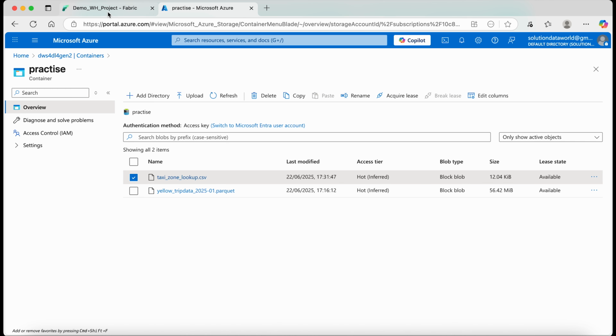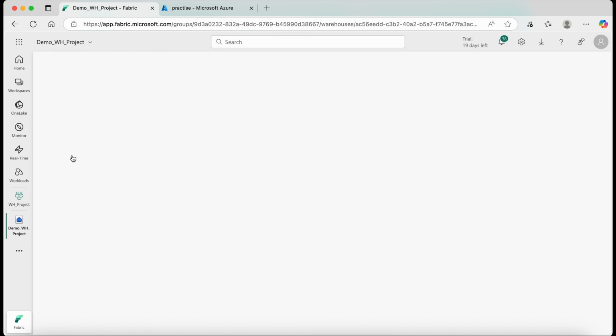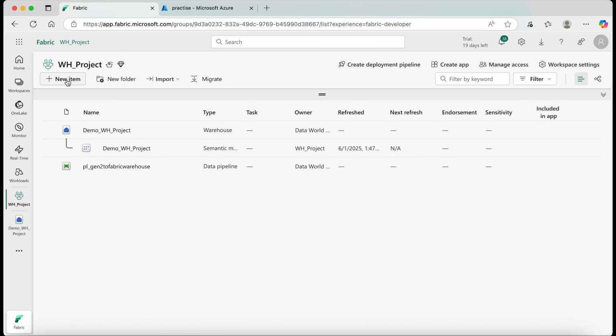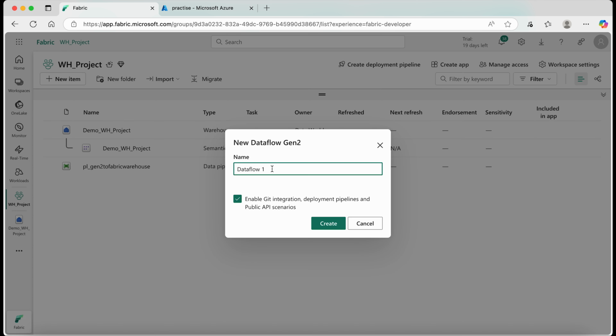So let's get back to the Microsoft Fabric homepage and let's again go to this workspace and click on this new item. Previously we used a data pipeline, and for this we used the copy activity. Now let's use Dataflow Gen2 to load data into the warehouse. So let me rename this df demo using Gen2 Dataflow Gen2.